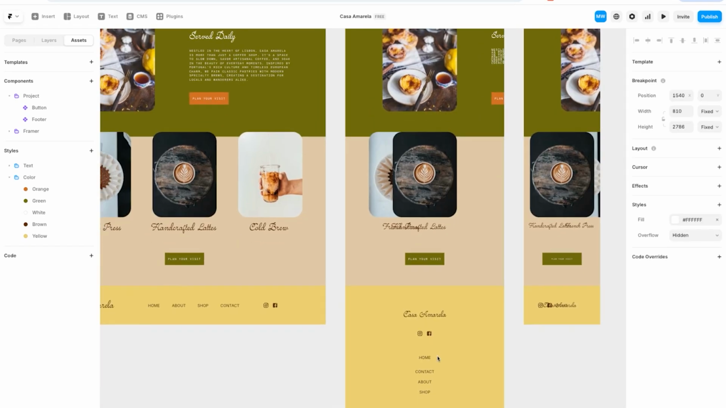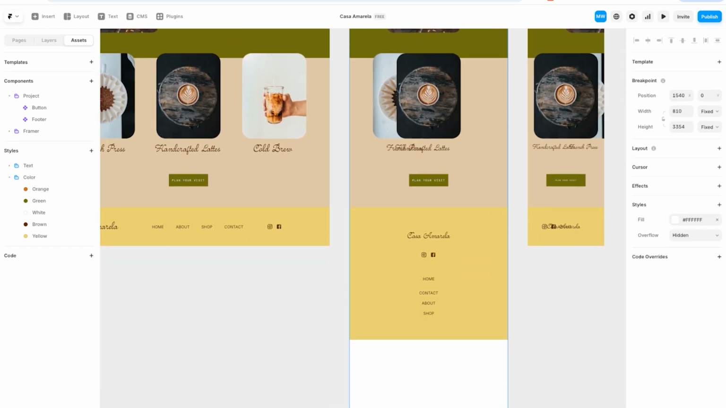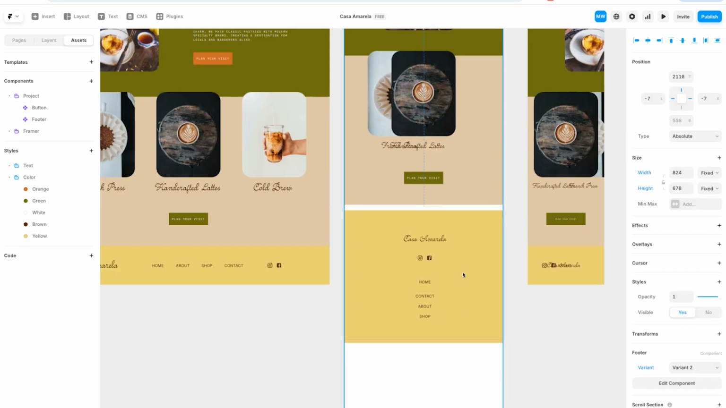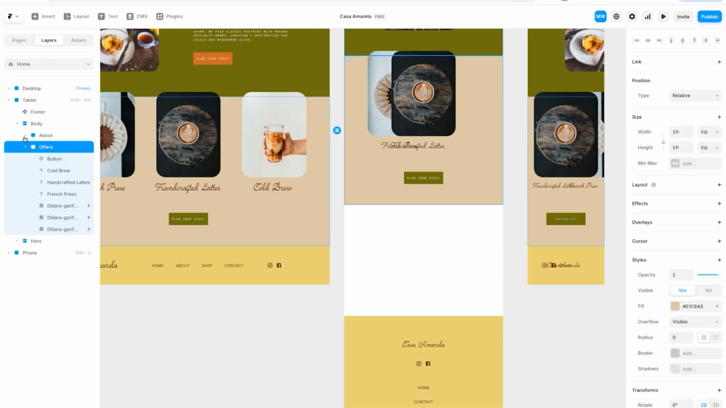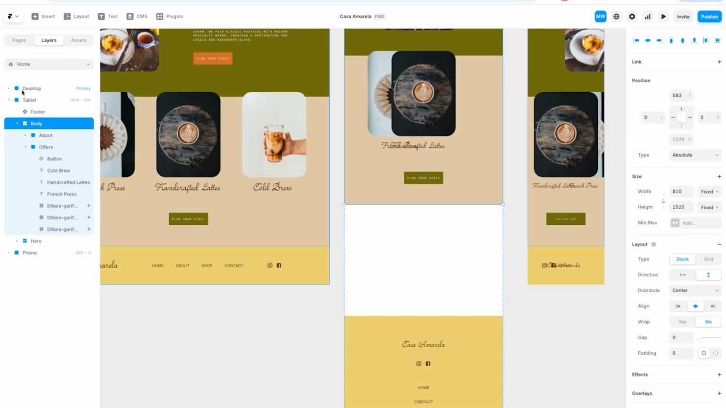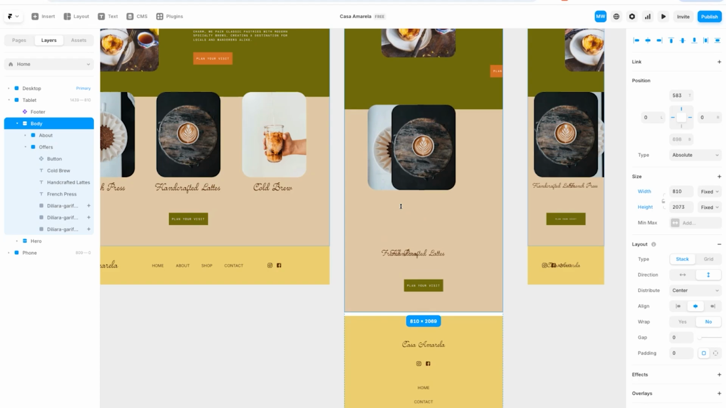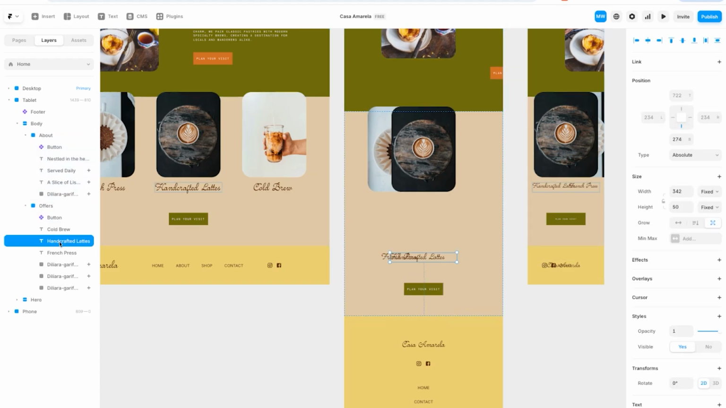Okay, so I'm just going to make each of these responsive. So let's actually just bring this down. Let me go into layers, and it's nice because it splits up these breakpoints into their own designs. So whatever you're doing on tablet will only show for tablet, which is really nice. And then let's just click into offers.